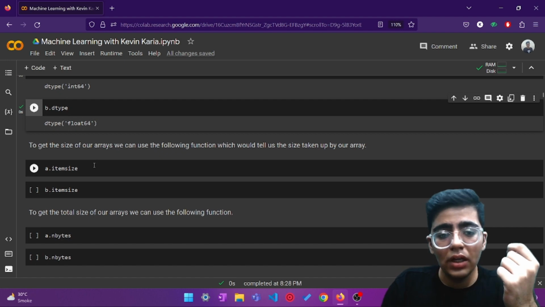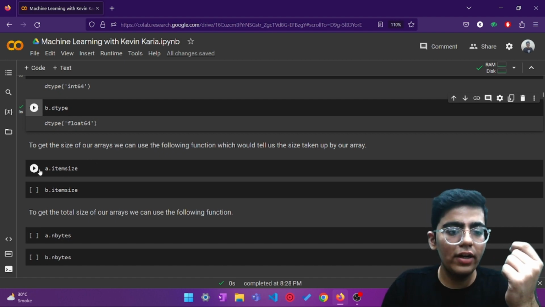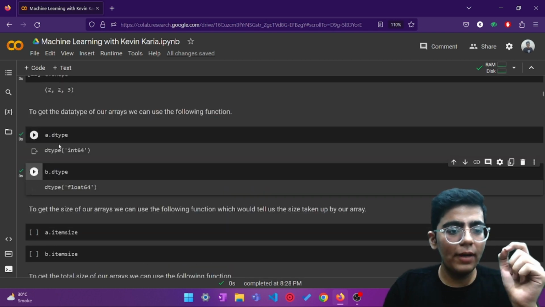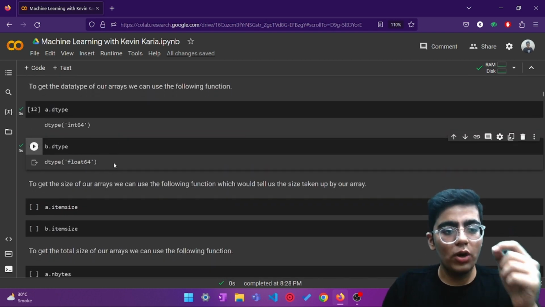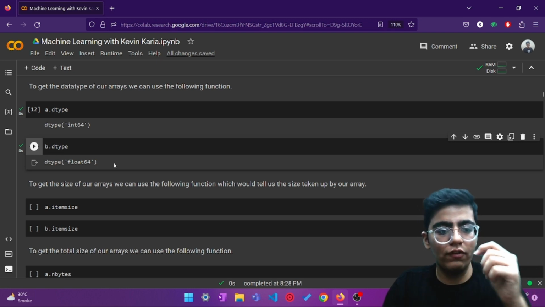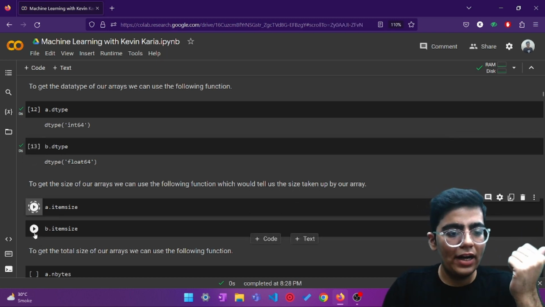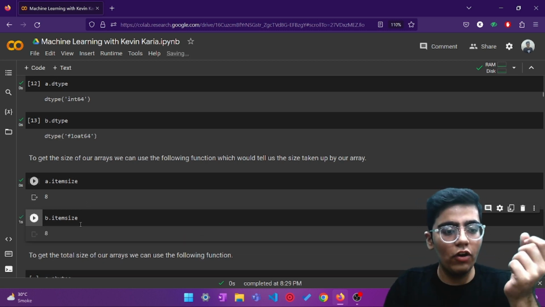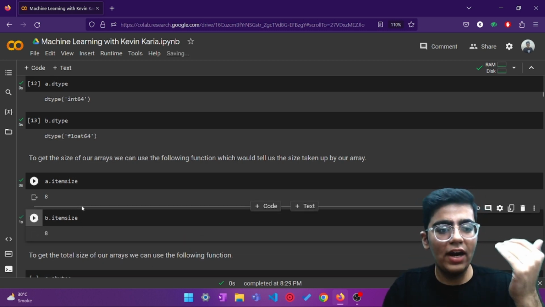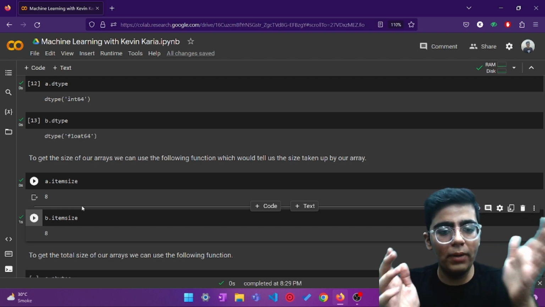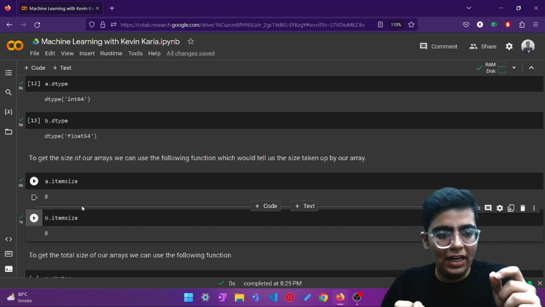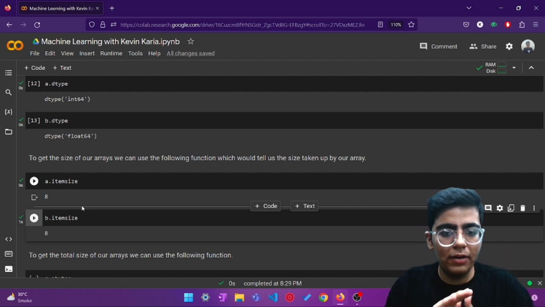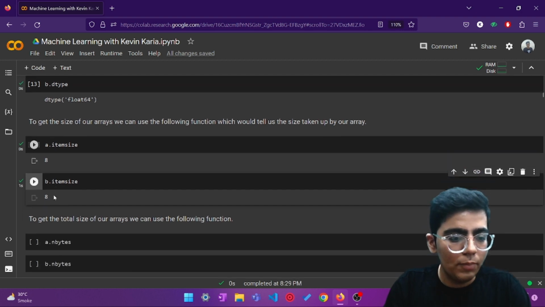Now let's say you want to get the item size, right? Let's say you want to get the size of each item. So over here we had put 1 comma 2 comma 3. So what is the size of 1? What is the size of 2? If you want to get that, you can use a dot item size and it will tell you the size of each item present in the array. In the case of A and B, we had int and float, both occupy 8 bits. So any integer, 1 or 2 or 3, will obviously occupy 8 bits. So that is the output.